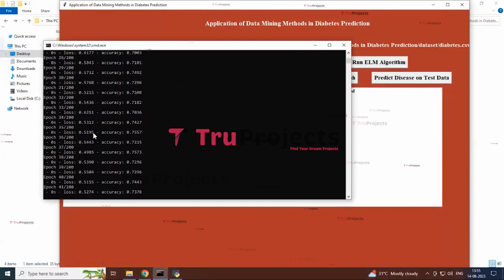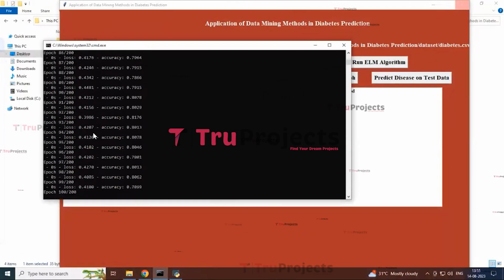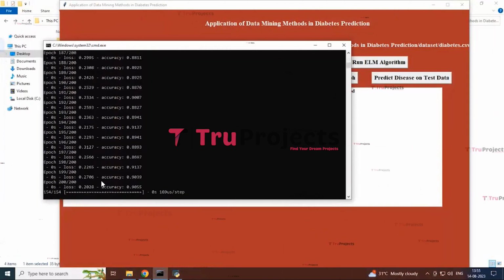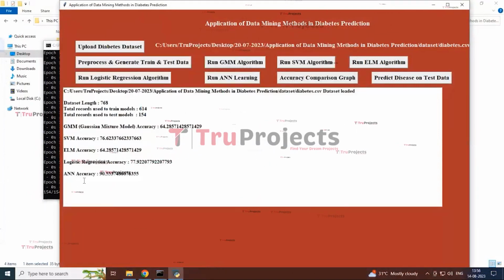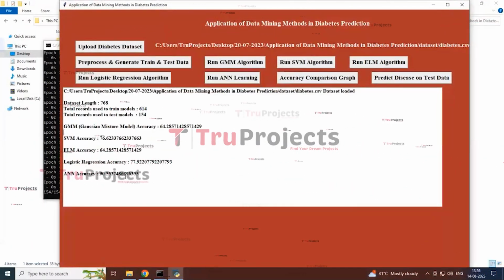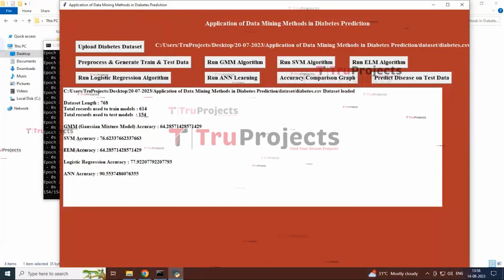the epochs are generated, and after the epochs are completed it will show the accuracy in the graphical user interface. So we have kept the epochs here at 200. So within a span of 2 to 5 seconds the epochs will run and it will build the model and generate the accuracy score with the test data. Now click on the button accuracy comparison graph.